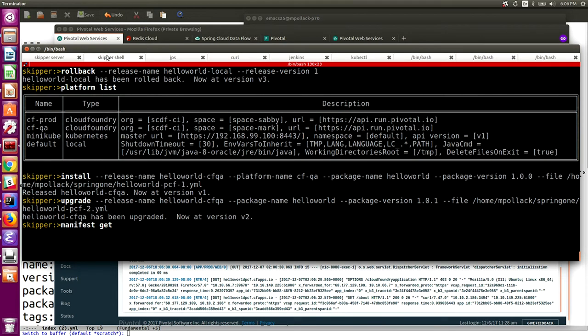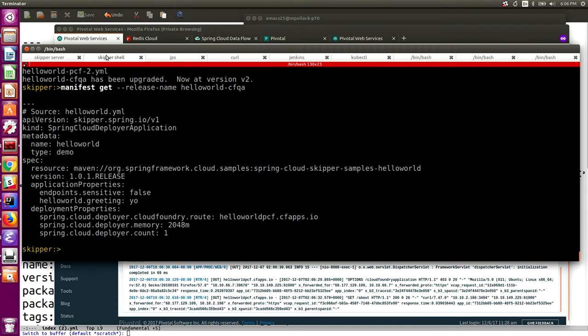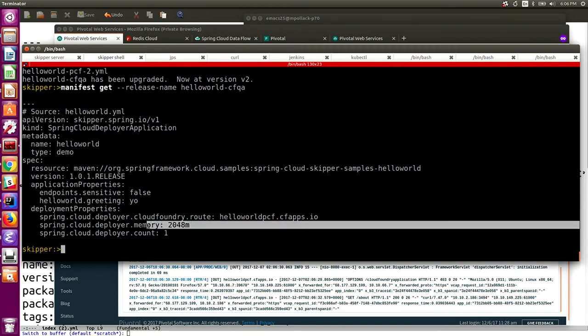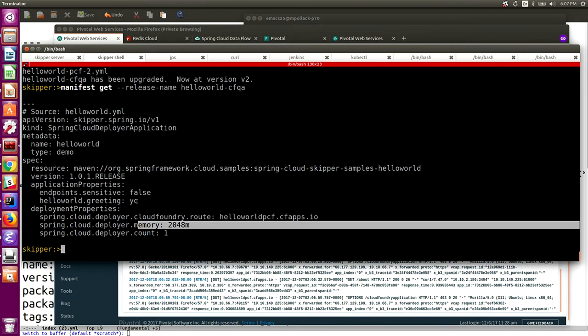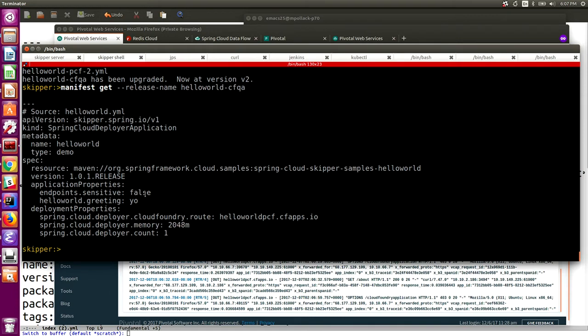Oh yes, you can look at the manifest, for example, release name hello world CFQA, right? This is the finalized YAML. You see it has the route, it has the greeting. That's the single source of truth of what's been pushed out there. You can ask for different revisions of it, but I won't get there.